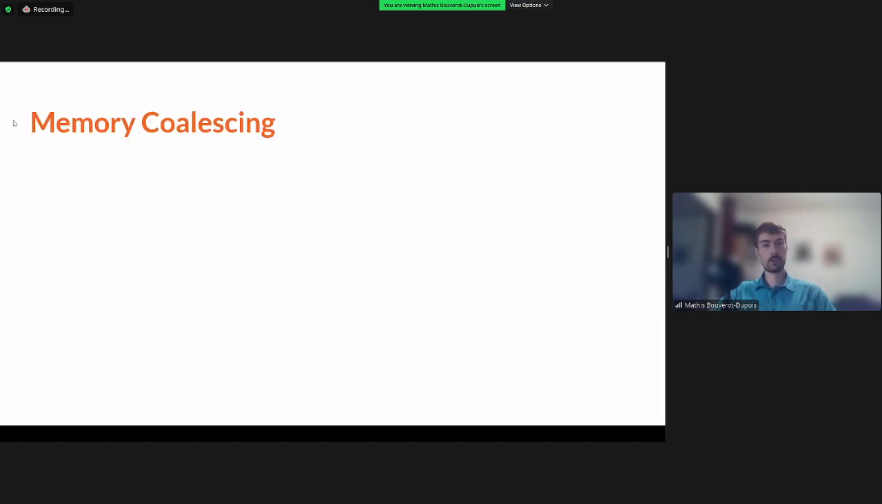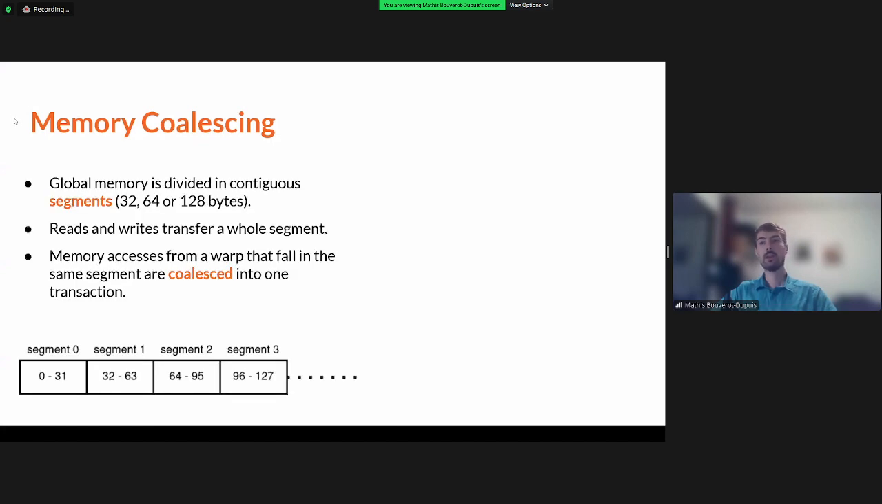The main performance consideration that we'll talk about today is memory coalescing. On GPUs, the global memory is divided into contiguous segments of 32 to 128 bytes, and reads and writes from individual threads transfer a whole segment at a time. But the advantage is that if several threads in a single warp access the same memory segment, then these memory transactions are coalesced, meaning fused, into one transaction.